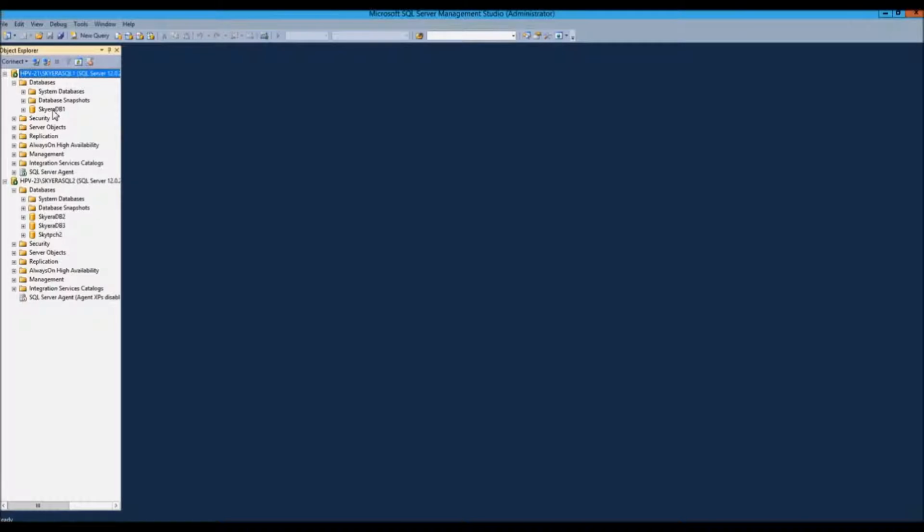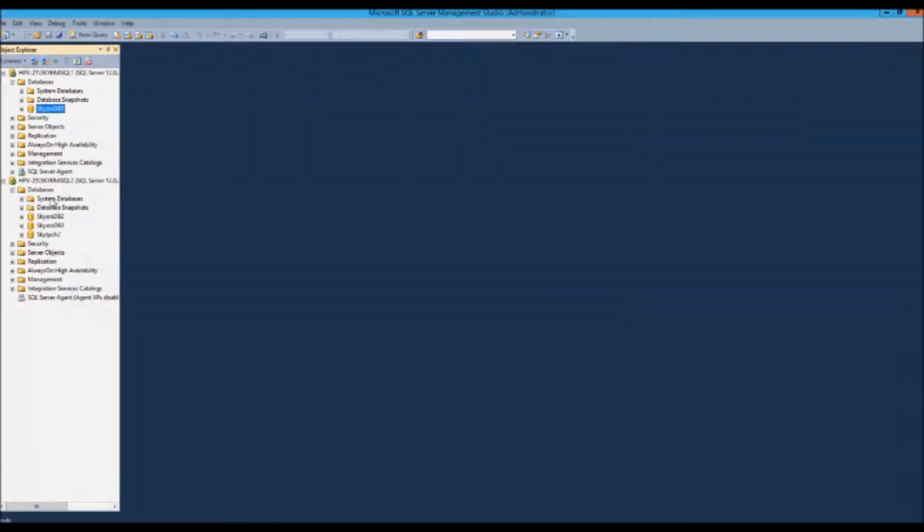Go to SQL Server Management Studio. As you can see, we have two separate SQL Servers, each running on a separate Windows Server 2012 R2 host. Here is one SQL database, Skyera DB1. That is one benchmark database. I will replicate this database using a SQL Server Availability Group, and later we will run benchmark tests to see the SQL configuration performance.